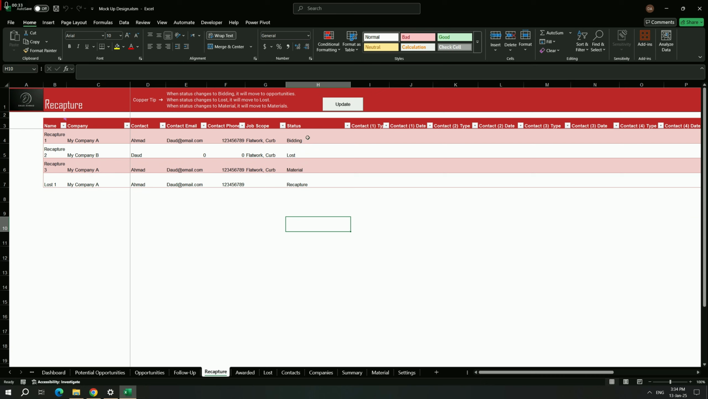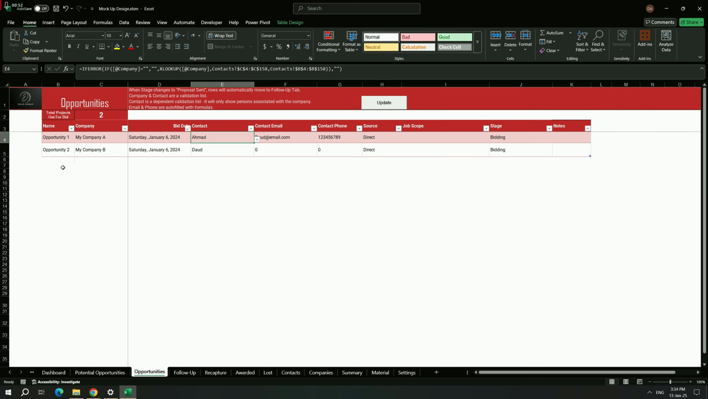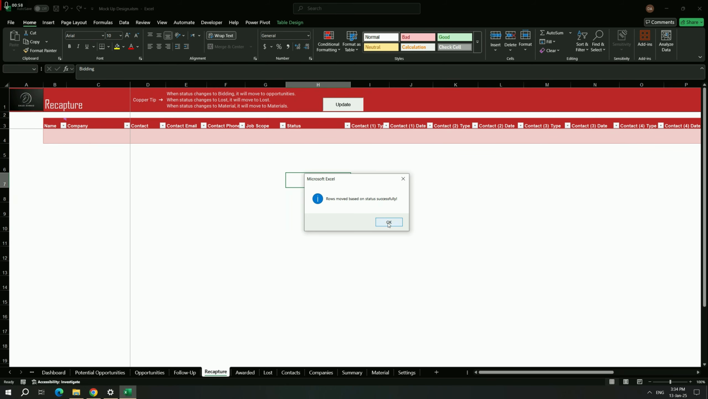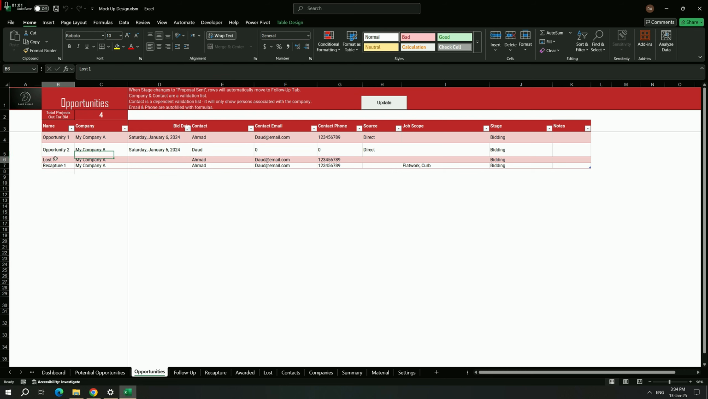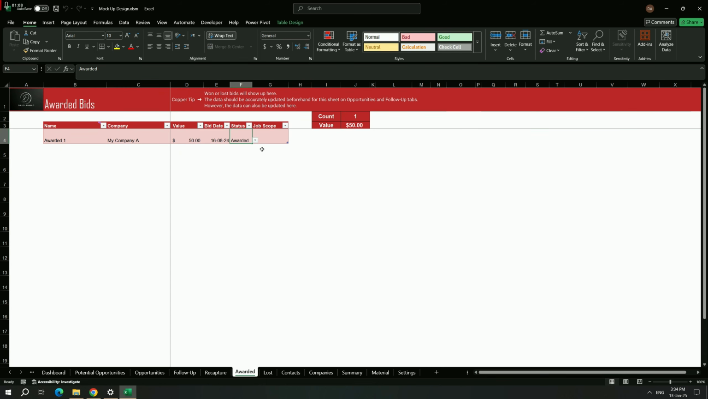The same principles follow over here in this recapture tab. When the opportunity you just recaptured has a chance to be bid on, you will change the status and it will move to the opportunities tab. Right now the value is lost 1 and the opportunity table has values 1 and 2, and I will click update. Rows moved successfully, and over here 2 of the rows have been moved, lost 1 and recapture 1. So that was it from this project, and the same values and principles follow in this awarded tab and all the other tabs.